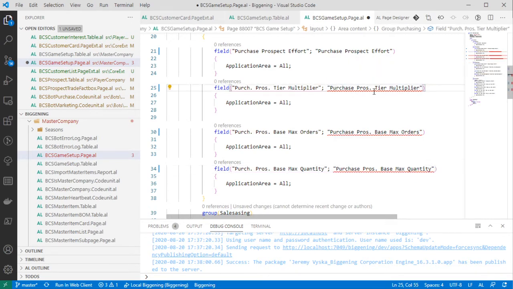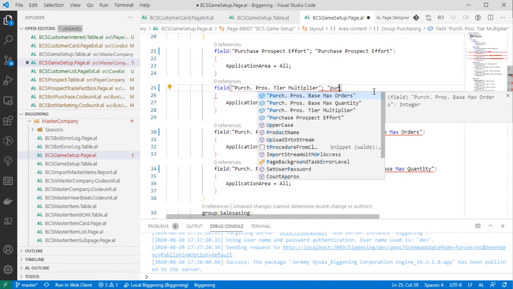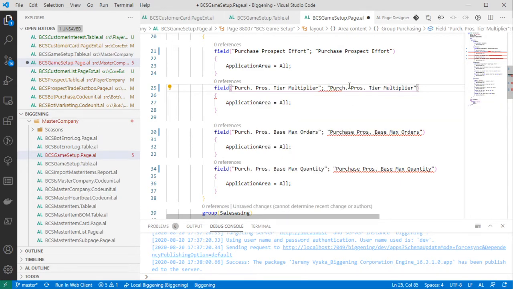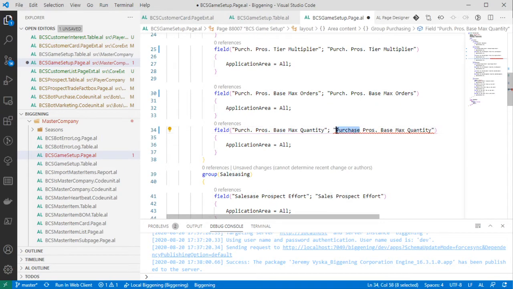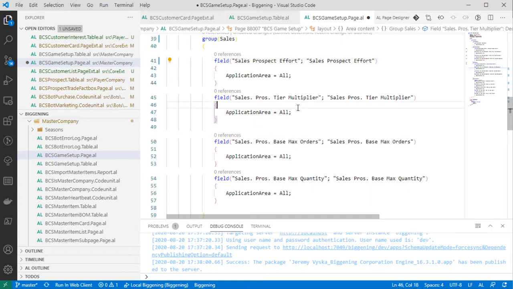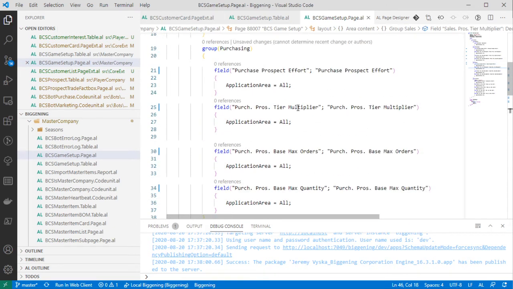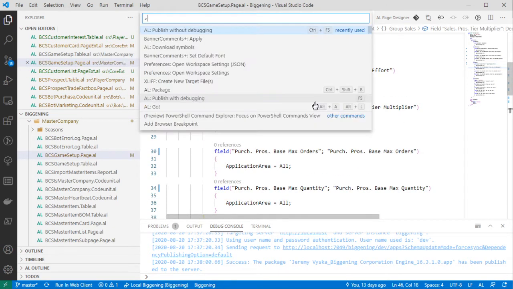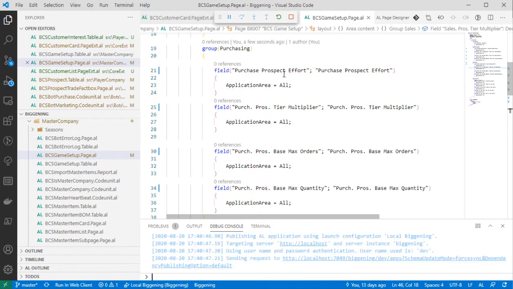Yeah. So we need this to be our purchase prospect multiplier, and that's another one of those reasons why when I tend to use find replace, I will copy the code out and put it into a separate document and do the find replace there, because it's just a little safer. Okay, cool. That fixes our page setup, so we'll republish those changes.